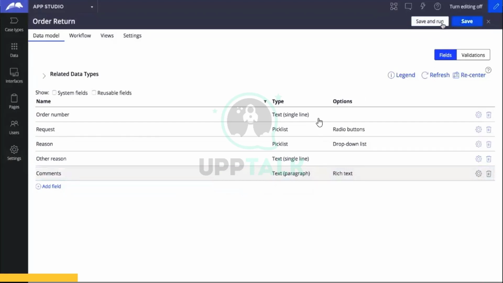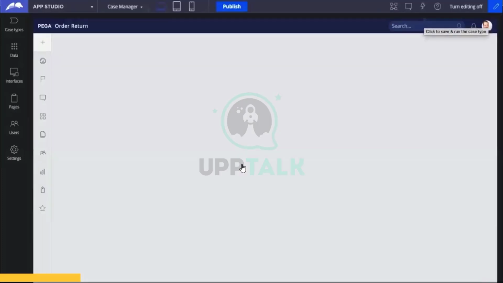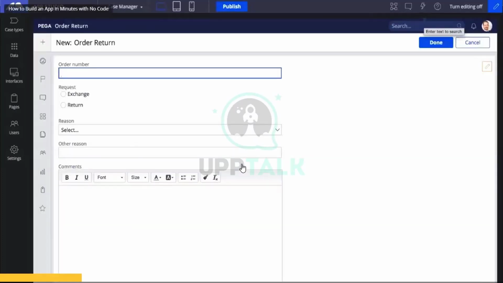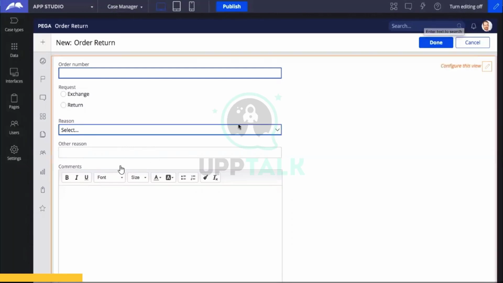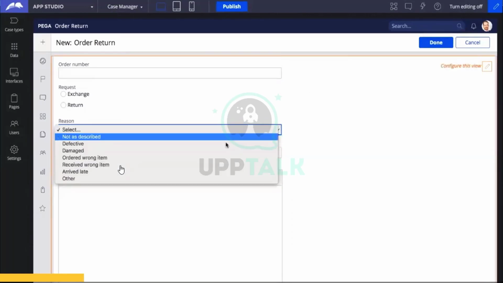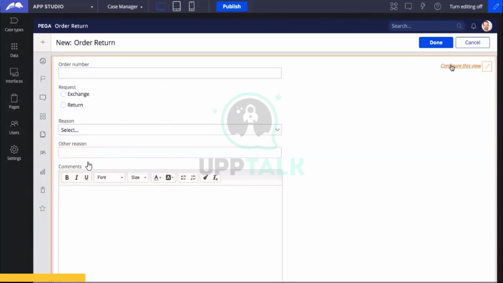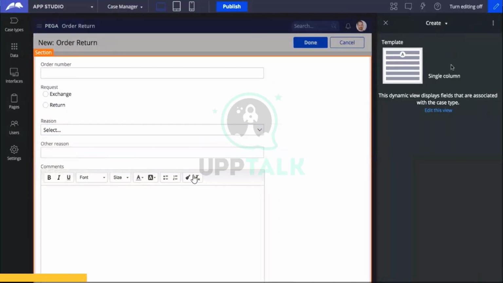After doing these changes, we are saving, clicking save and run. Now if you see, all these values are visible. That's it, we got a complete new form, with the order number and the request, which we gave as a pick list with a radio button, exchange or return, and the reason, which on click of select shows the reasons for exchange or return, other reasons, everything. Within 5 minutes we are able to see everything we developed in the configuration.